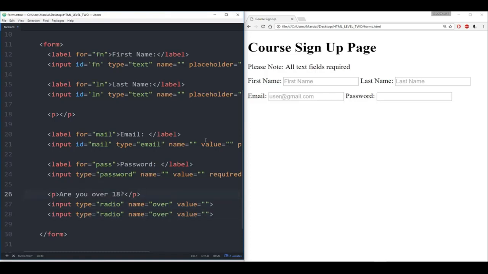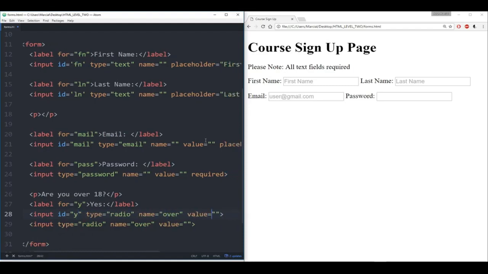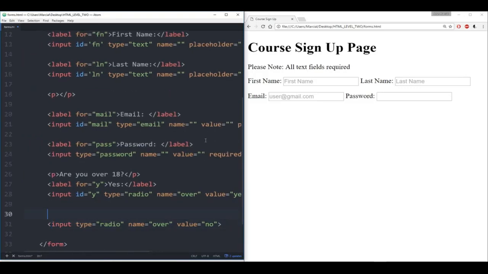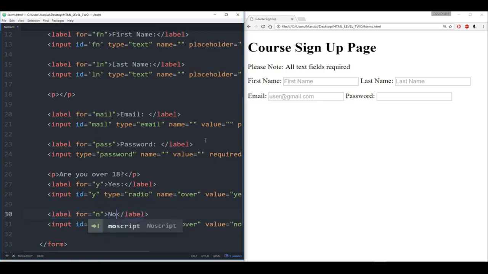And let's give them a label. So we'll say label for Y is yes, and then give the first one an ID of Y, and then so we can recognize it later, let's give it a value of yes. And let's give this one a value of no, and give it a label. And the reason for that is later on, whatever they select, I can reference the value there. So we'll put in a label here for N, give it an ID equal to N, and then here it's going to be no.